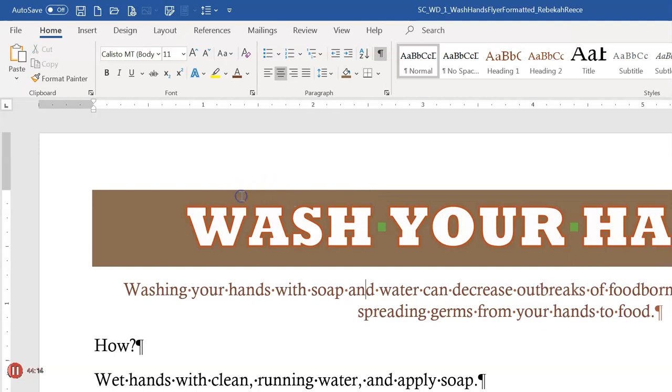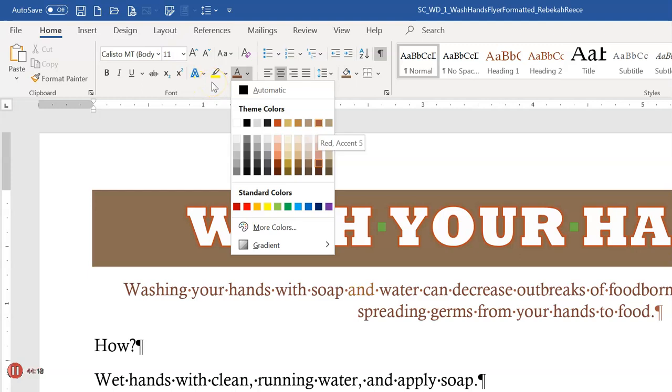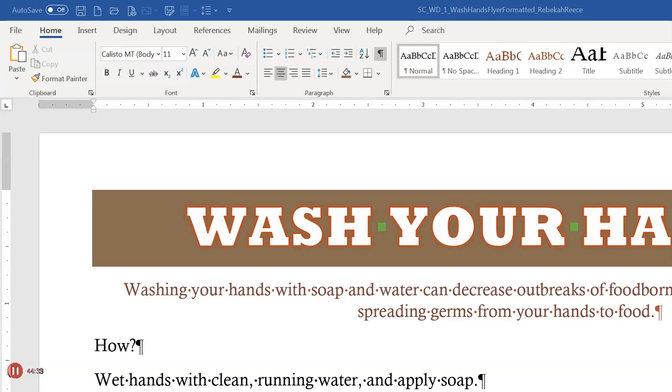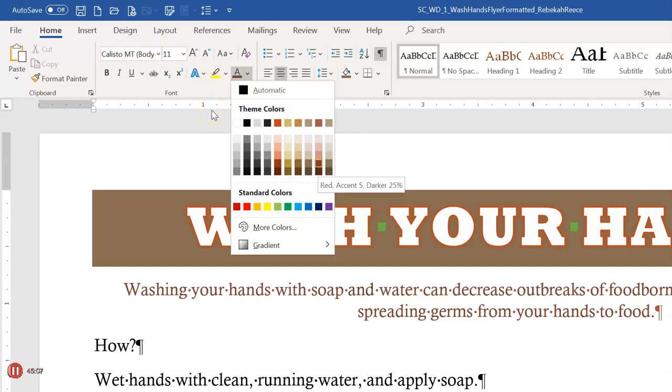So now this text is this red accent 5, darker 25%. And so it's a little bit difficult to see on the screen there, but if you were to print this, you probably would notice that it might show up a little bit darker. And because of that, sometimes you might have some issues having them look exactly like you think they're supposed to look. But what I need you to do is just make sure that you have the correct option selected based on holding your mouse over it and getting the correct screen tip.